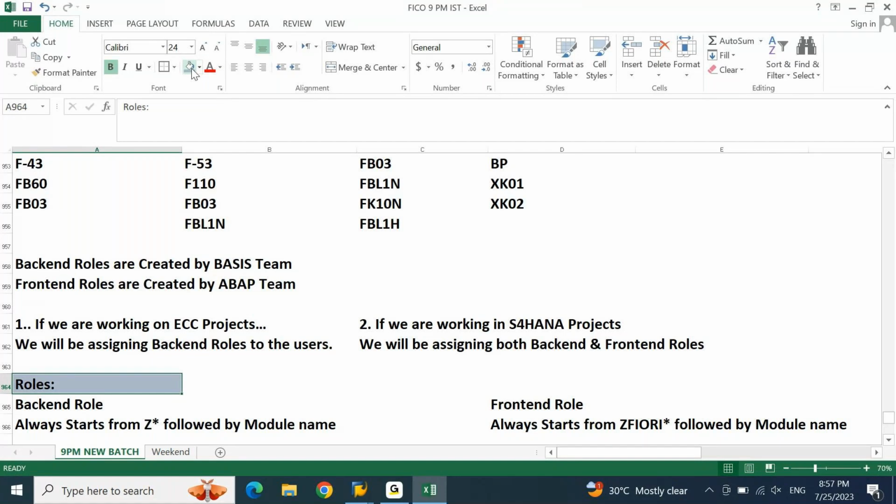KT session? Repeat your question again. Sorry, I could not hear properly. Sir, KT sessions are given by consultant to whom, sir? KT sessions are given by implementation consultant to the support consultant.